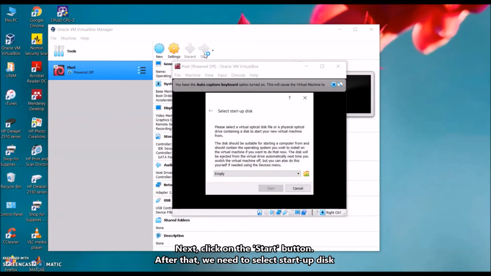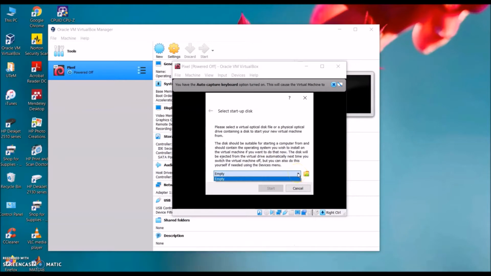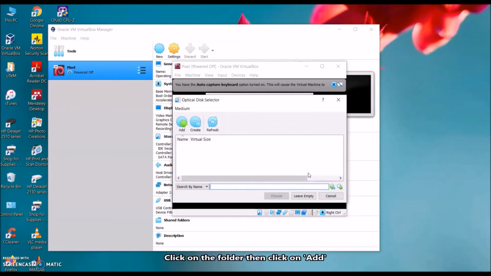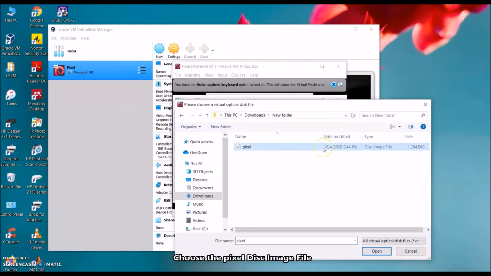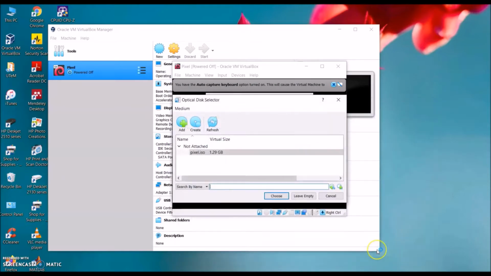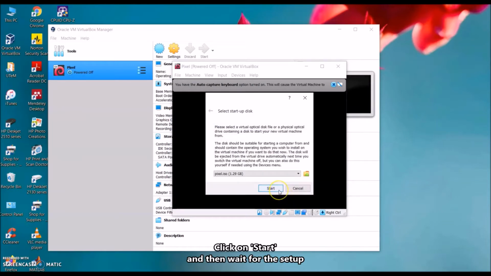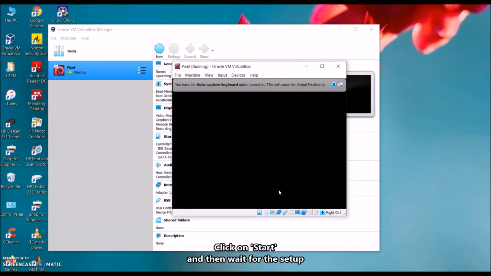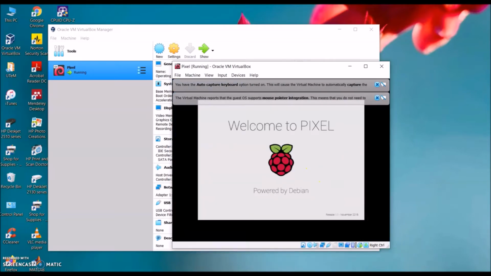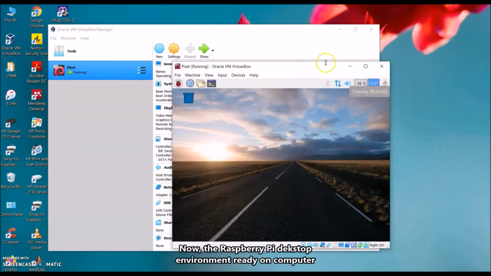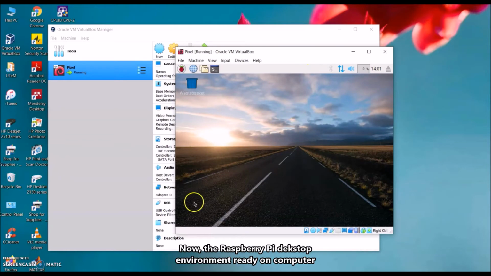After that, we need to select Startup Disk. Click on the folder, then click on Add. Choose the pixel disk image file. Click on Start and then wait for the setup. Now, the Raspberry Pi desktop environment is ready on the computer.